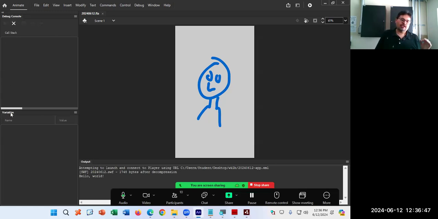Debug console, variables, output. And when the project loaded up, it's saying attempting to launch and connect to the player using your code. This file was decompressed, loaded into memory, loaded into the simulator. And there's my trace command. The code that I wrote, hello world, is appearing there in the output. This trace command is very simple, but it's very powerful because this will help you fix your code.